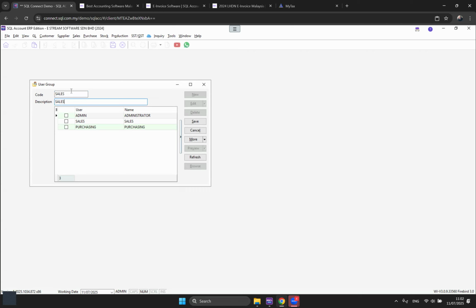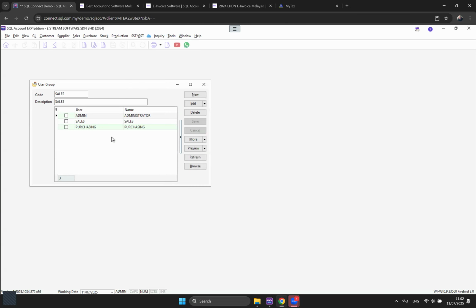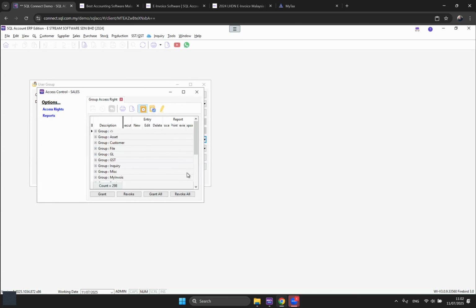I give it a name, like Sales, and then I click save. The bottom one is actually the ID. Because this is a testing company, they already created the ID at the beginning. If yours doesn't have one, you will just see Admin here, so you may ignore this for now. Once you've given it a name, you go to More, then Access Control.